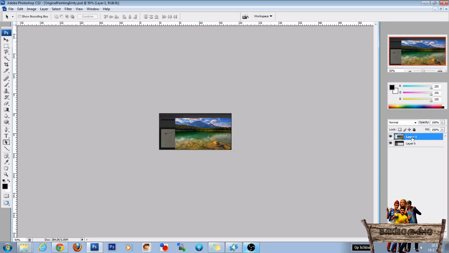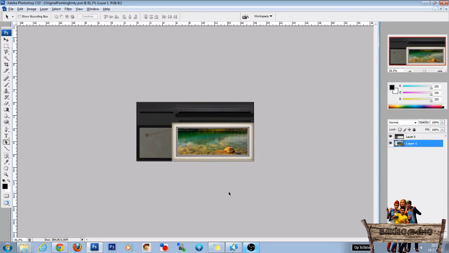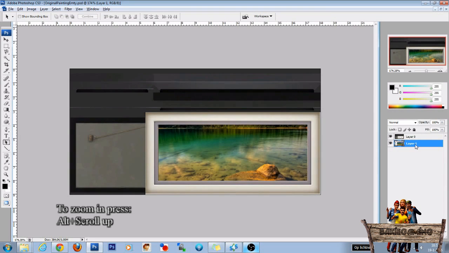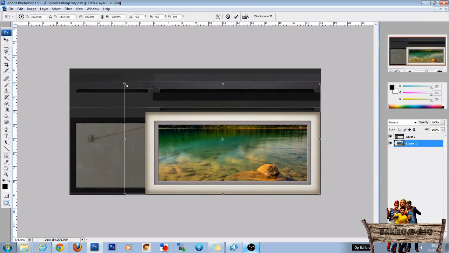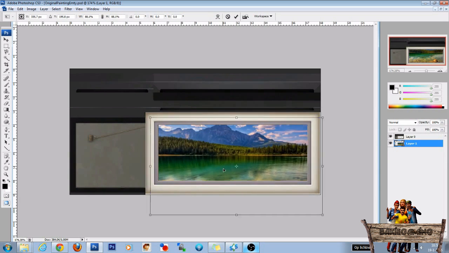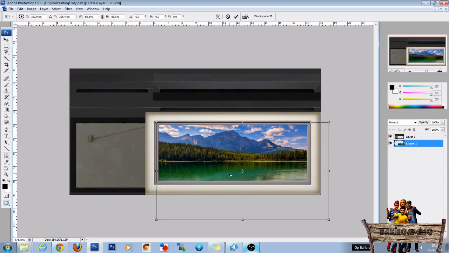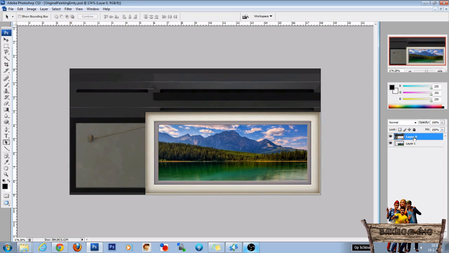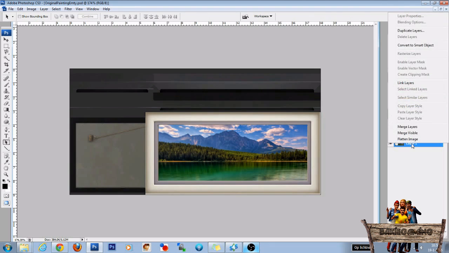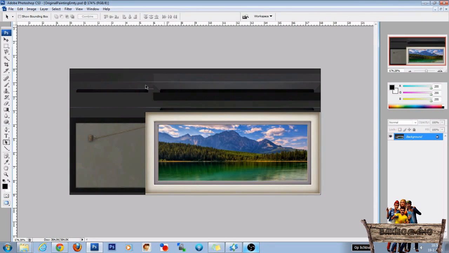Next thing we're gonna do is drag layer 1 underneath layer 0. Now zoom in a bit, click on layer 1 and press Ctrl T. We can make it smaller again and place it on the right spot. After you're done, press enter. Then select both layers by pressing Shift, click your right mouse button and flatten image.